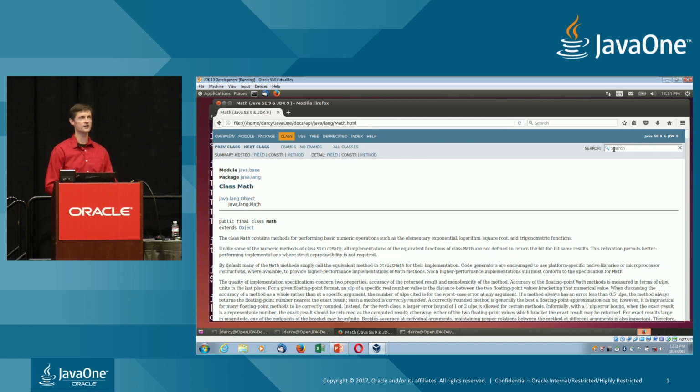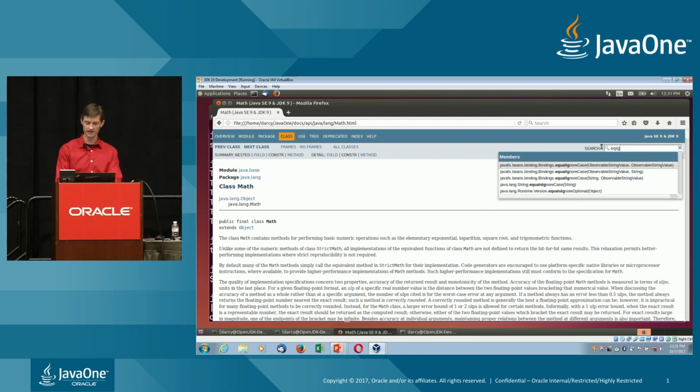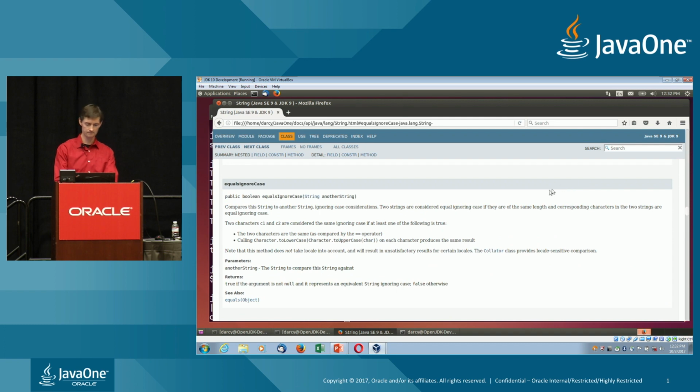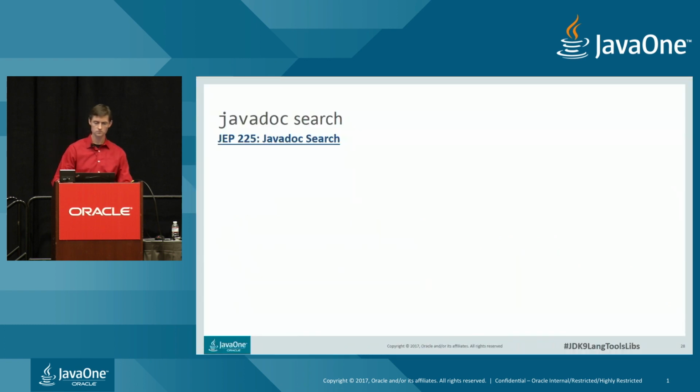Now, we know in Java sometimes the names are very long. That's part of the convention. So if we wanted to find, say, the equals ignore case method, that would be a lot of typing, but we actually don't have to type that all out because the Javadoc search supports camel case search. So if you start typing EQ and then IG, we can get the equals ignore case method straight away. All right, we'll go back to the slides.